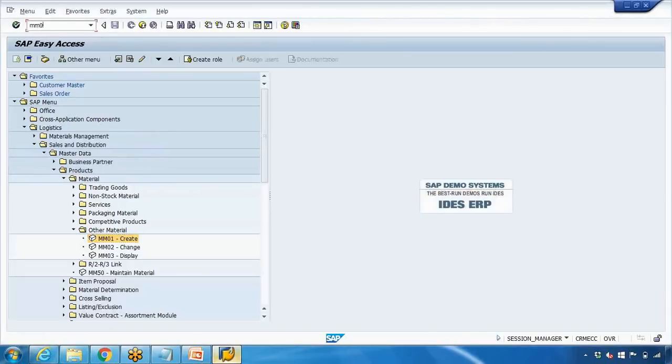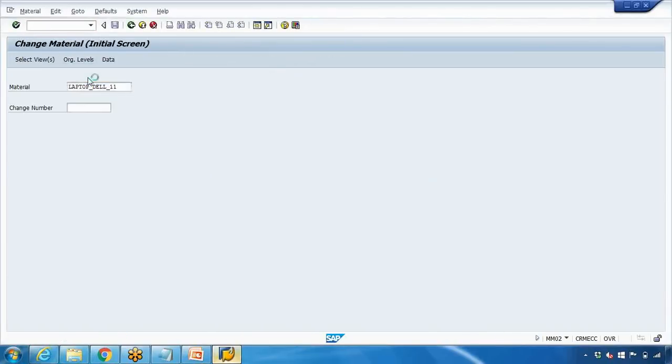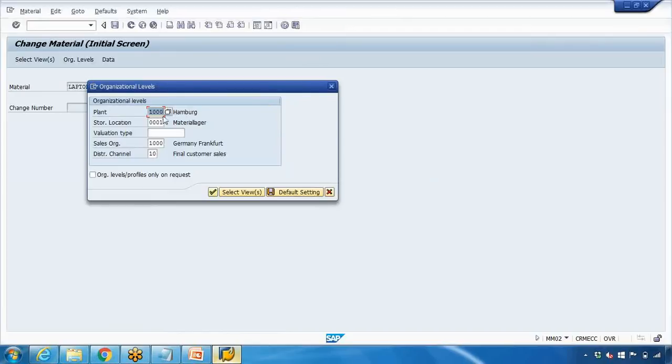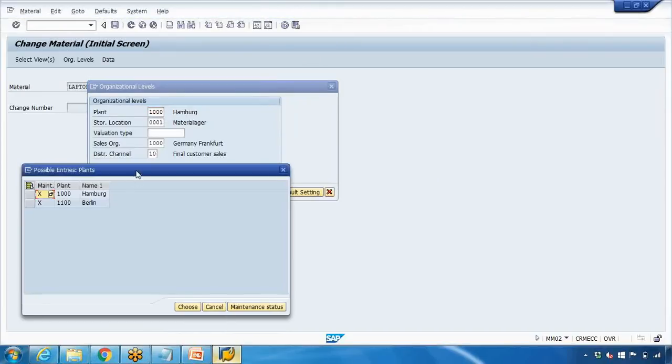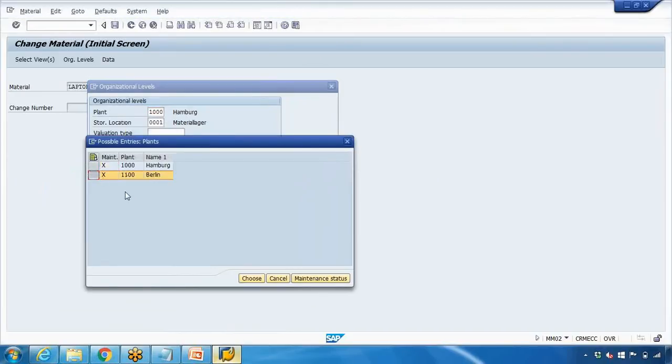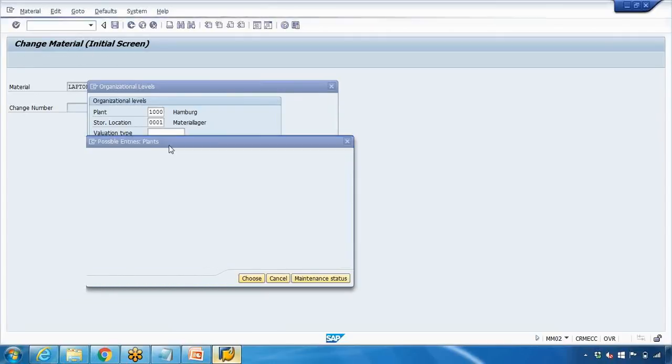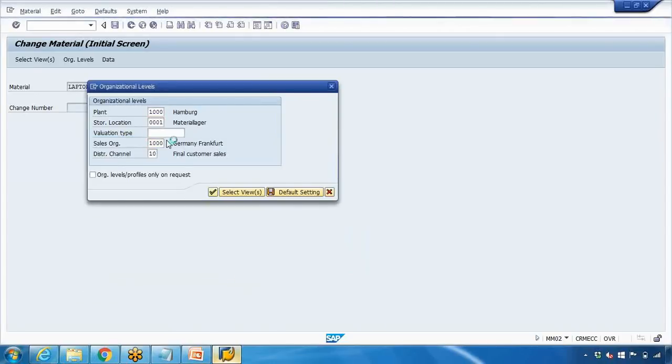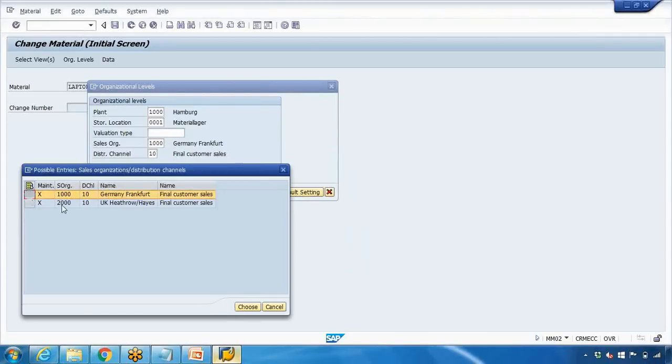If I go to MM02, enter, enter, and search here now, you have two plants. Why? Because I just created for the other plant as well. So the same material can be available for other plants as well. But for our exercise, we'll be using plant number 1000. The same goes for the sales organization. It is available for another sales organization. You can see.